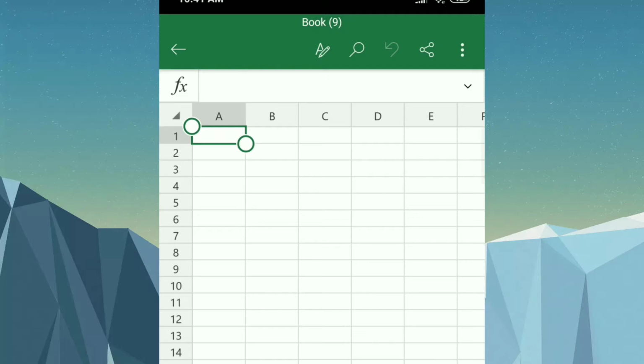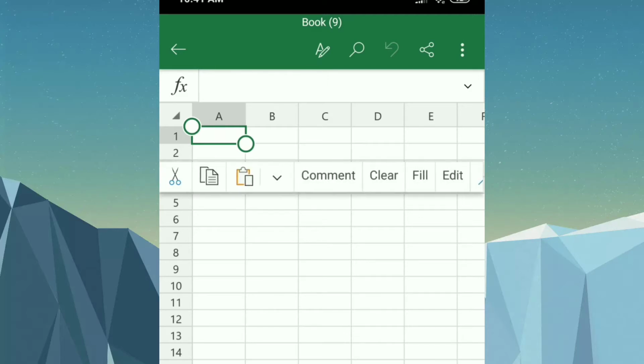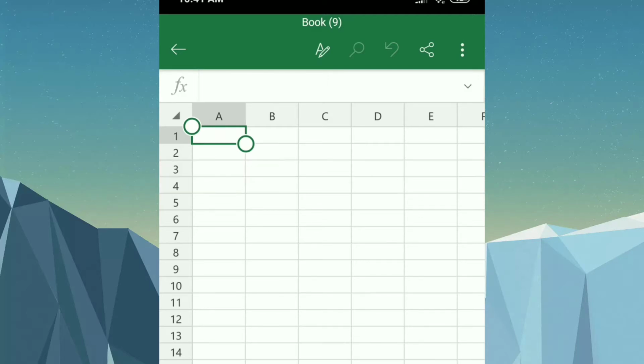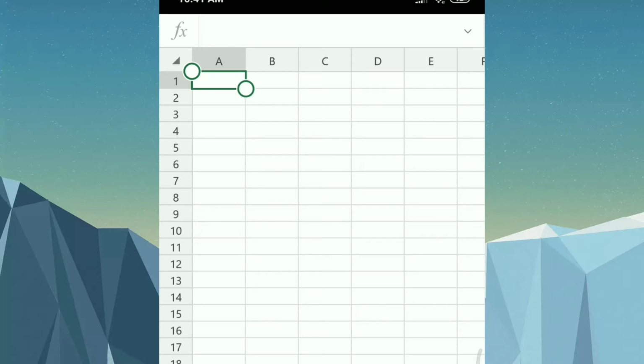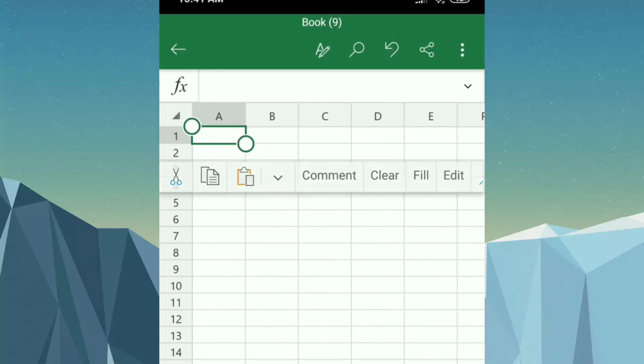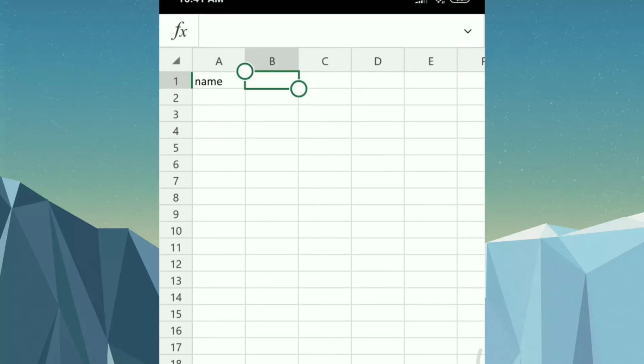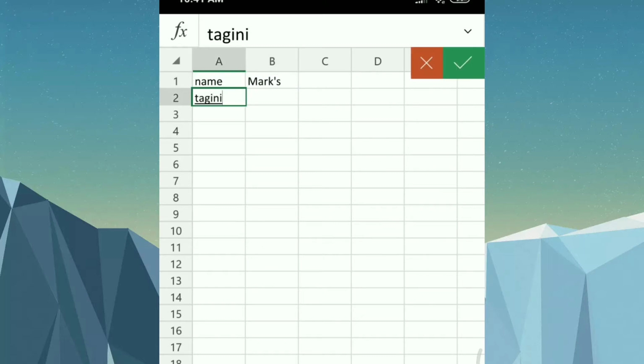As usual, it works the same way as it does on a desktop. I'll give some random demo data. Here, if you want to change the name, you can rename it. In order to edit a cell, you have to double click. I'm just entering names and marks, random names I'm giving.